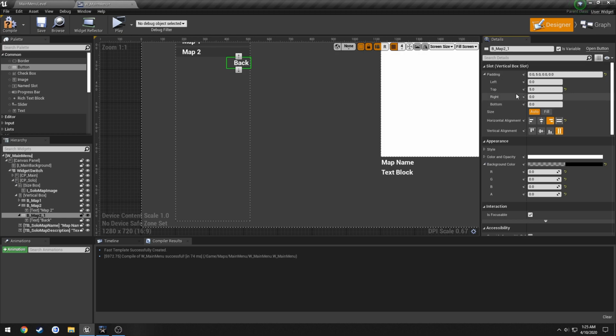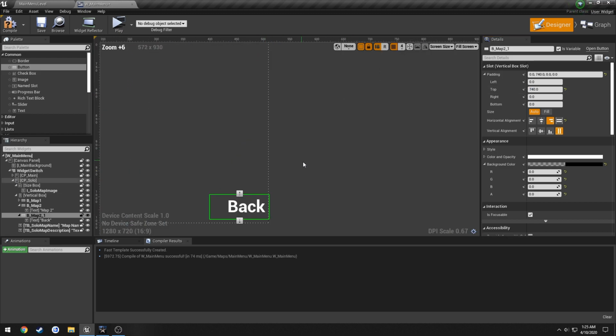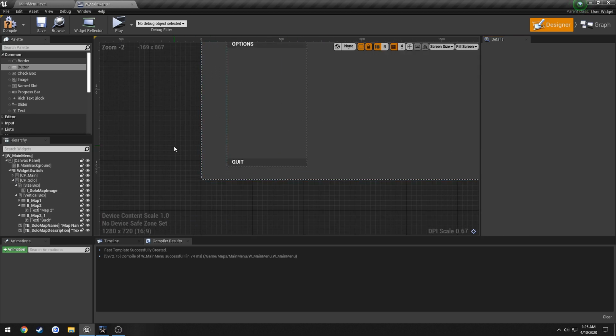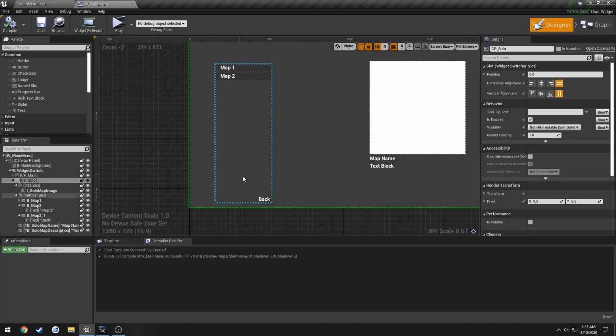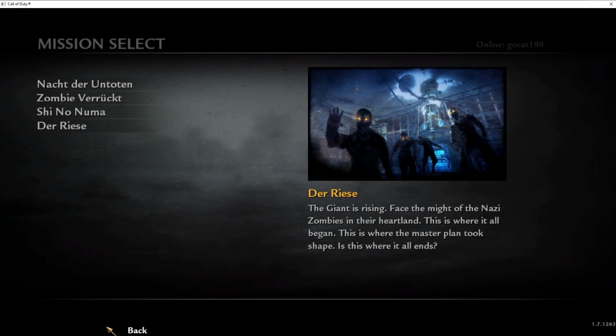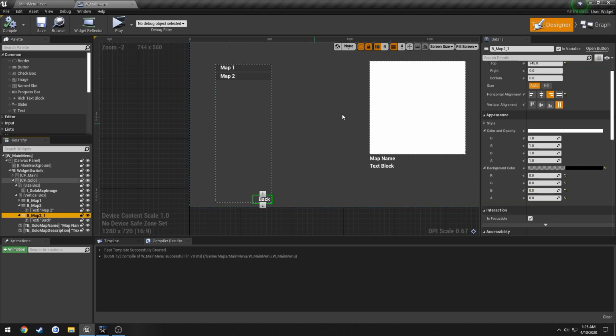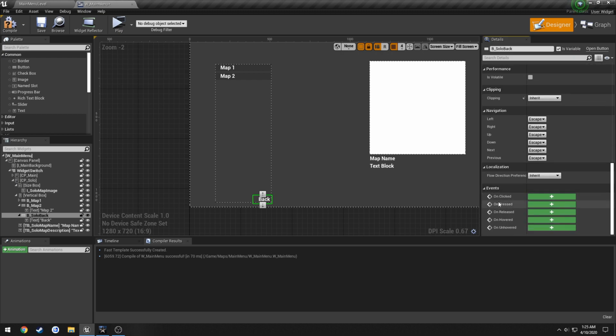All right, so let's do the top. Let's do 500, 700, 710, 730, 740, and that puts it right there at the bottom corner, roughly. So 745, and we're pretty much there. All right. So we have our back button at the bottom. Let's click the button. Gonna give it a name, B underscore solo back. And give it an on-clicked event.